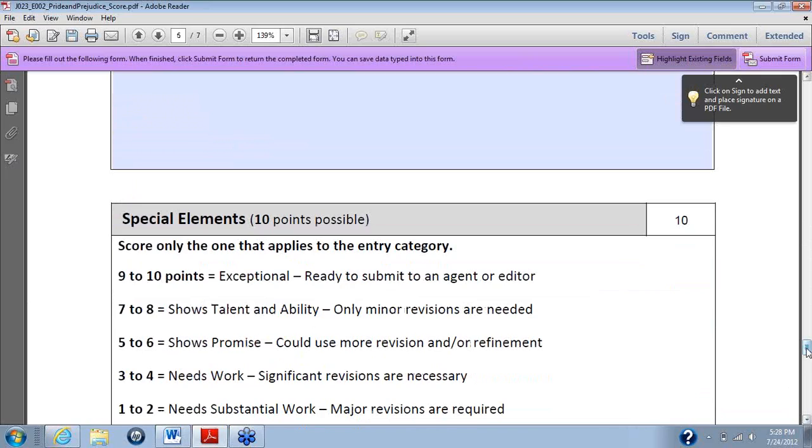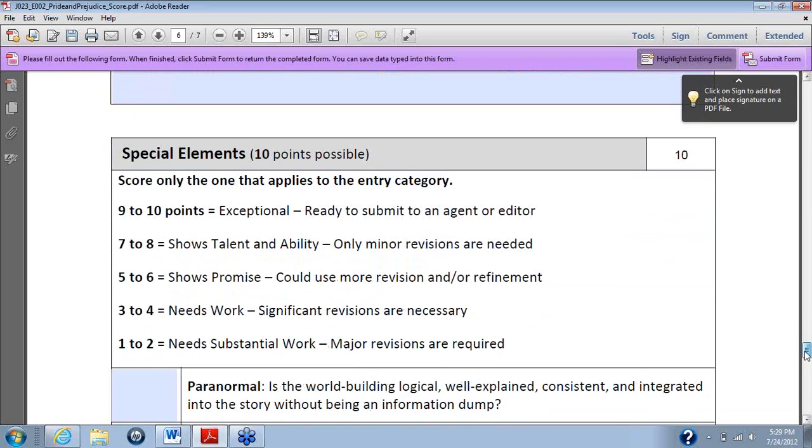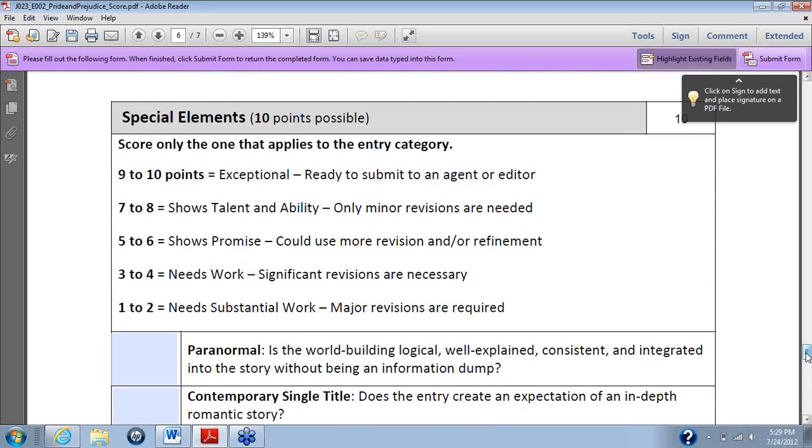One thing I would ask that you do is please try to review the score sheet before you open up any of your entries so that you have an idea of what criteria you're going to be judging on, especially if you haven't done this before. Okay, so all of those are judged on the 1 to 5 scale. The only exception is down here in special elements. This applies only to the category that you are judging.